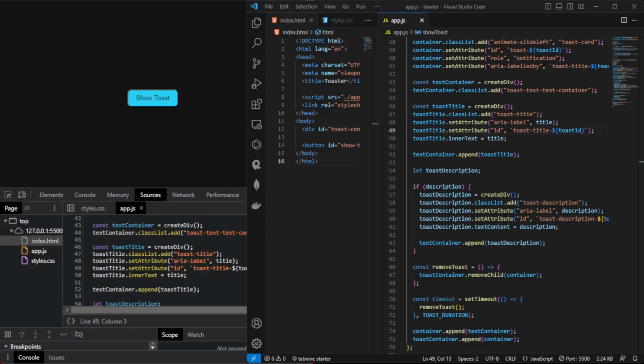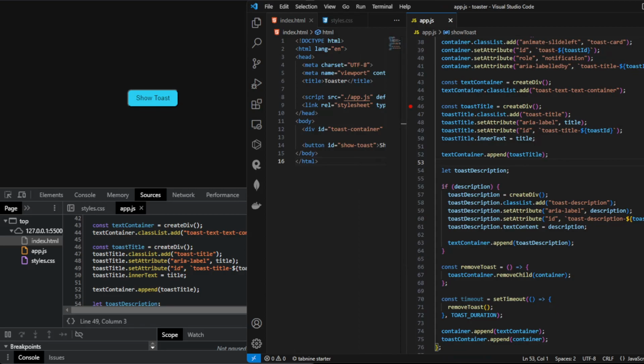There we go. So you can see it's working fabulously. And if you wait, it will be removed, just like so. Yeah. Now we have two more missing pieces, and those are the button and the progress bar.